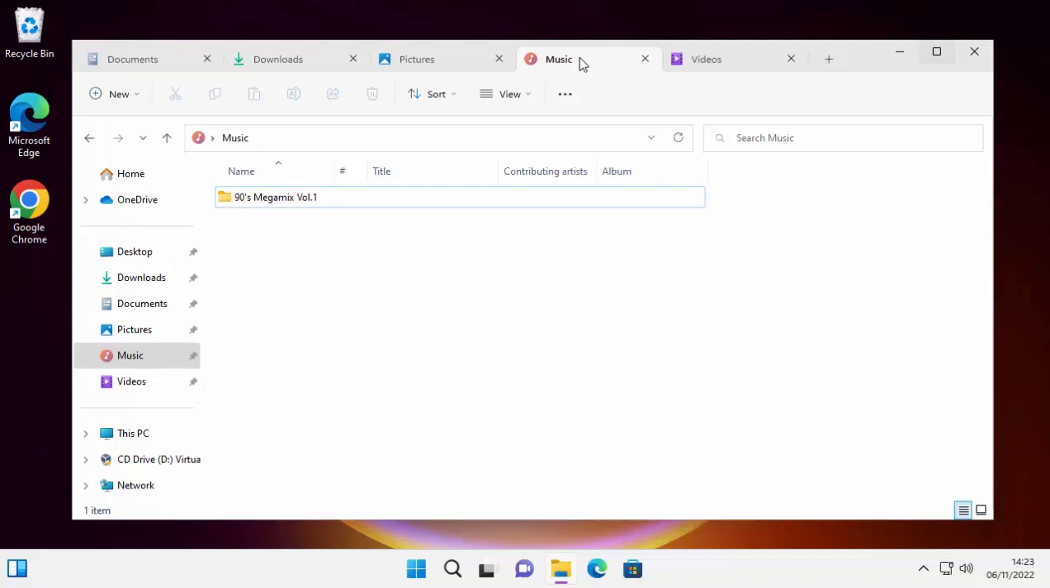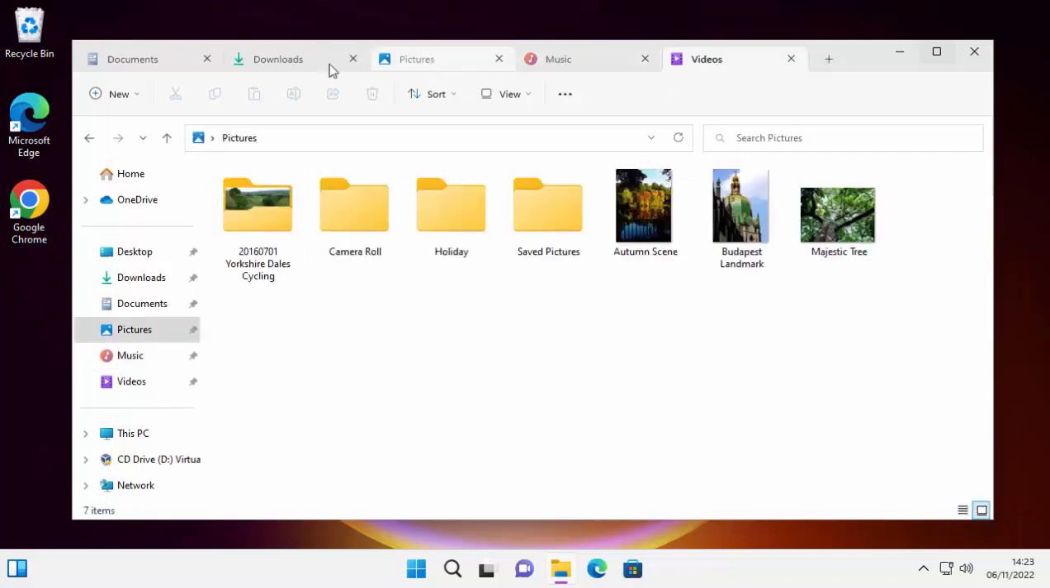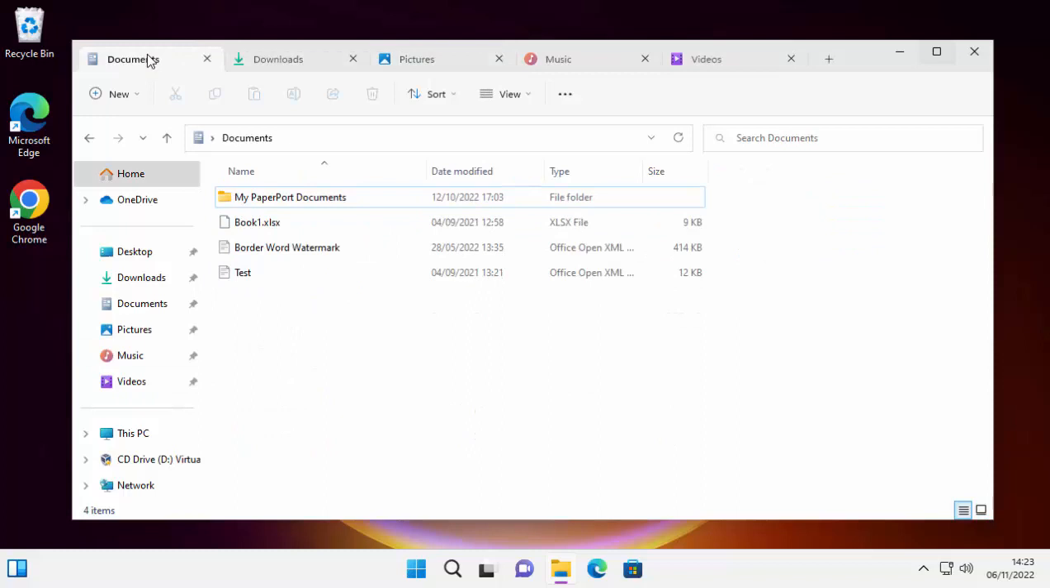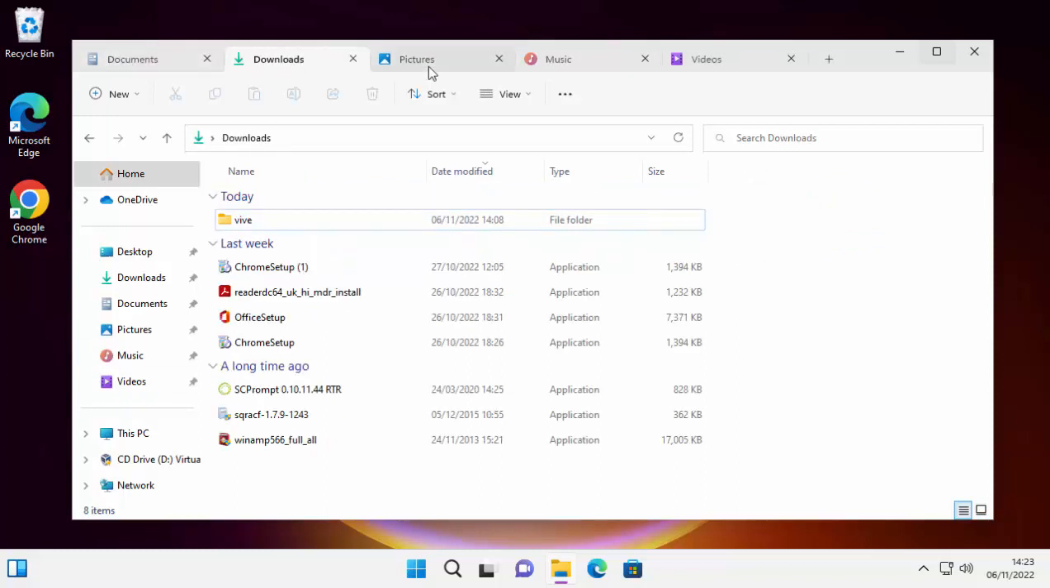But I might do a video which shows you how to do this using third-party software. You also need to ensure that you've got the latest version of Windows 11 too.